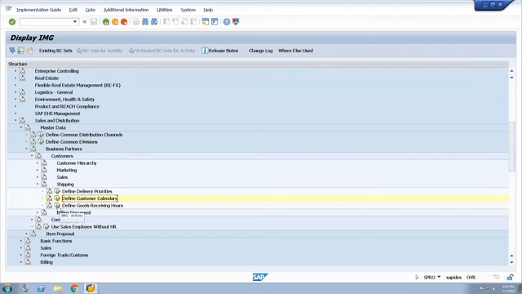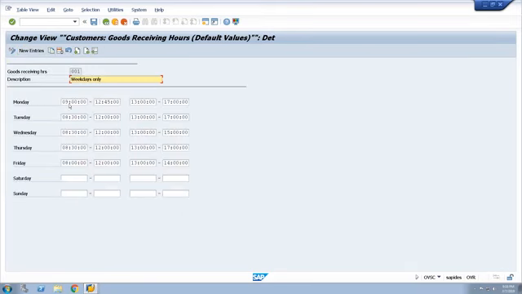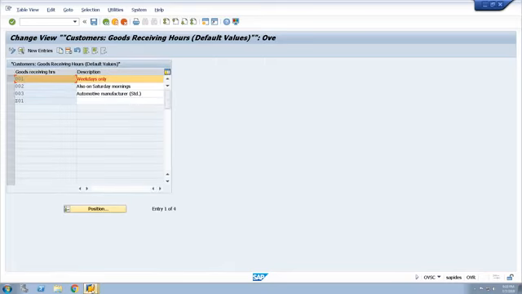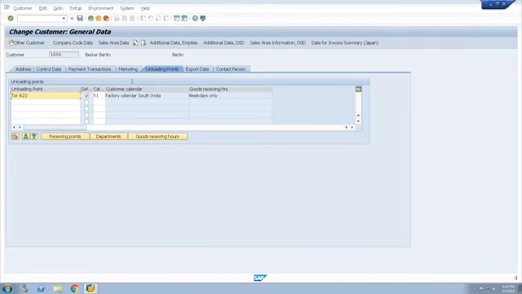So even the goods receiving hours you can assign at the same place. So here itself we can create the goods receiving hours, on weekdays, from which time to which time, on Monday, Tuesday, Wednesday, right? So this is how we create a customer calendar and we assign that customer calendar in the unloading points of the customer master, right?